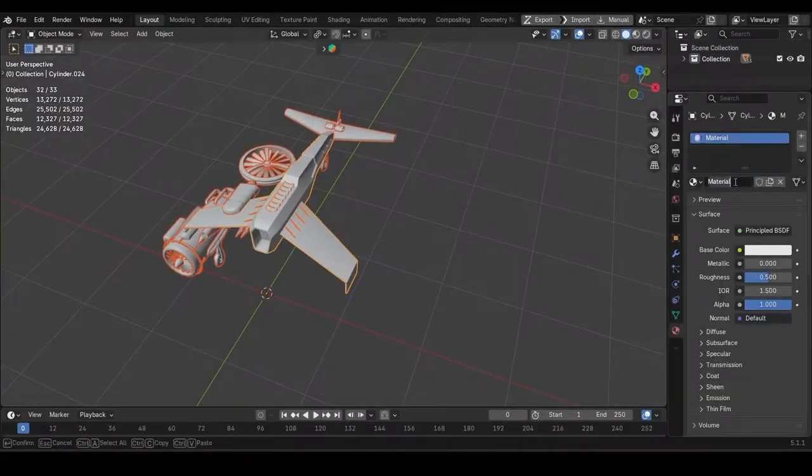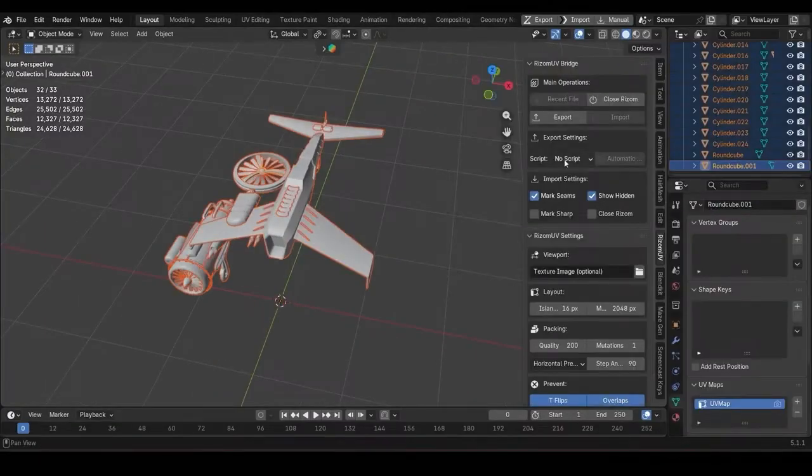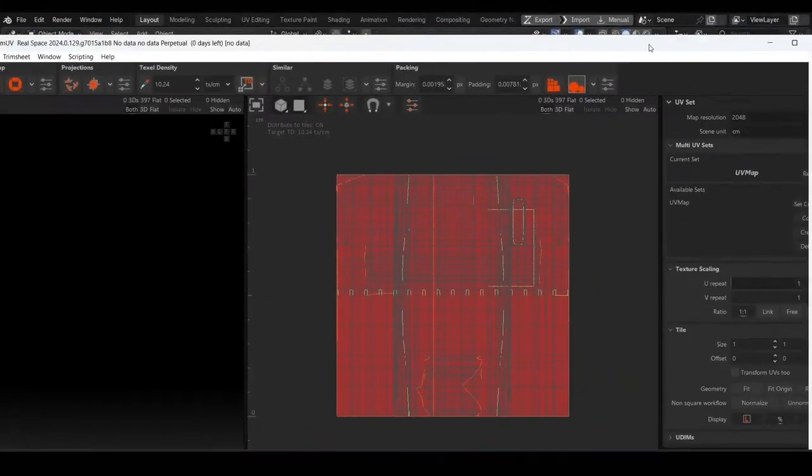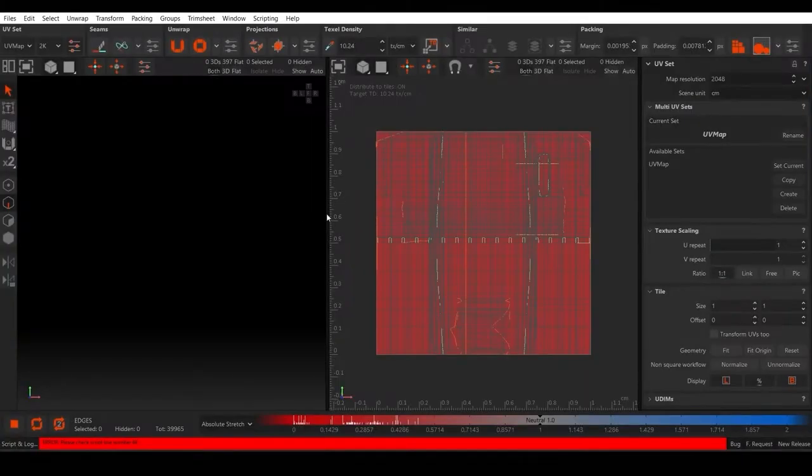Next, I'm assigning a single material to every part. Why? Because later, when exporting and moving between software, it's much cleaner. It also keeps everything organized before we begin texturing. It's a tiny step, but one that saves headaches later.